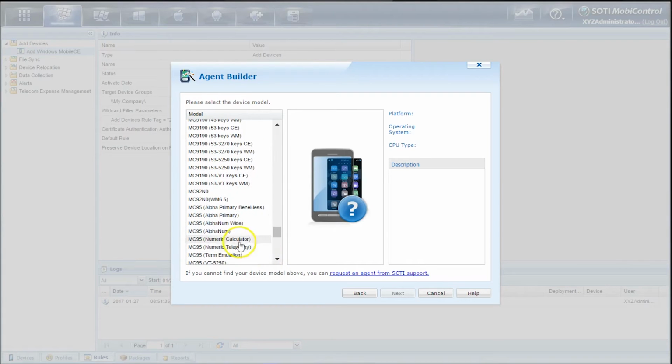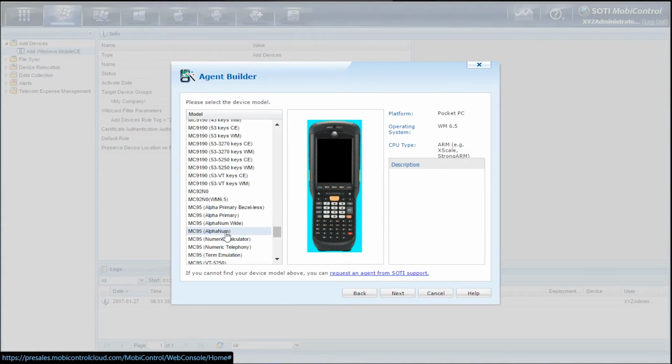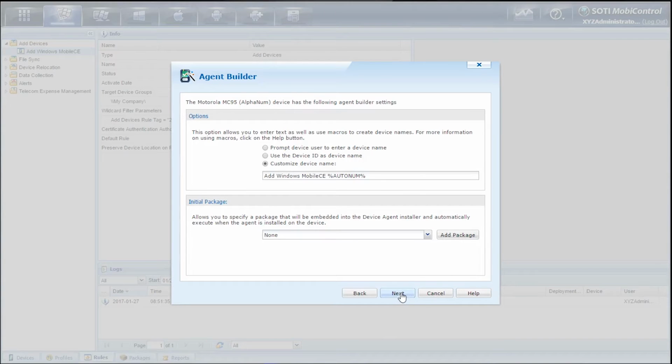So now that I've found my actual device, when I click on it, I can actually see a skin of what it looks like. If it looks exactly like the device I have beside me, I'll click on Next. Now I have a couple options here to set up the device name. So you can either prompt the user to enter a device name, use device ID as a device name, or have a customized device name. By default, it uses Add Windows Mobile CE from the Add Device Rule and an auto num. I can also push down an initial package to the device upon the installation of this MobiControl agent. If you require any more assistance on packages, you can click on the Help button.